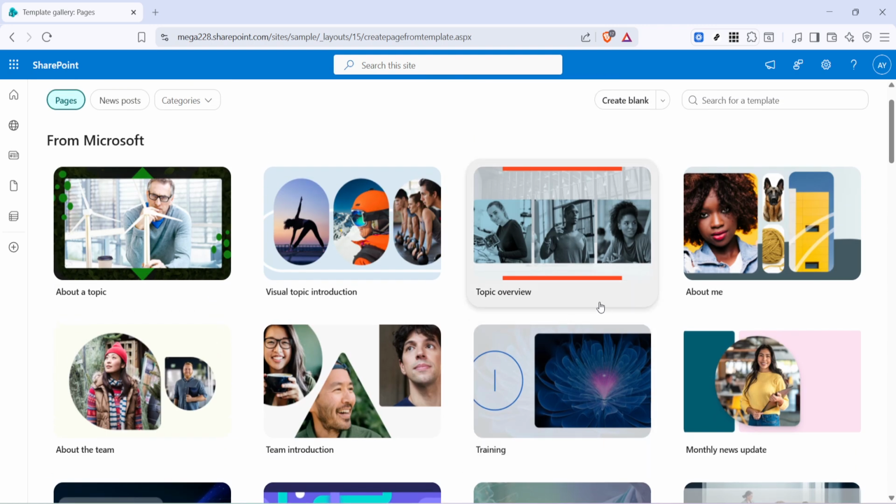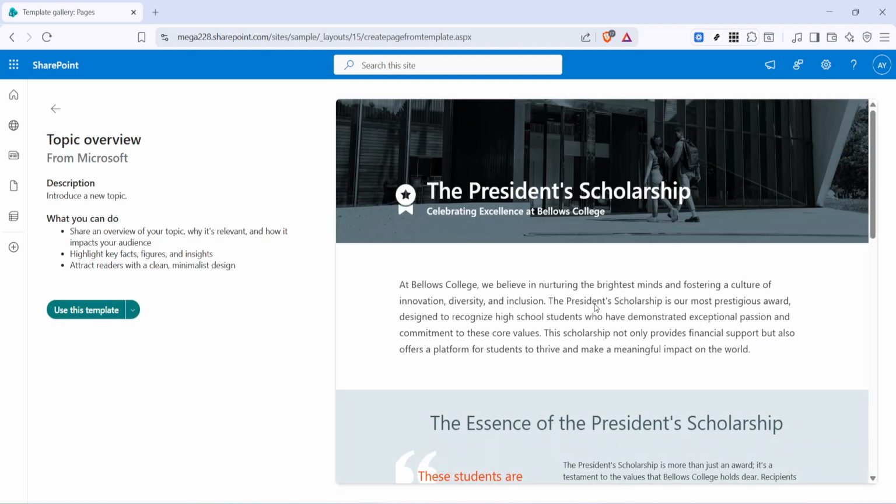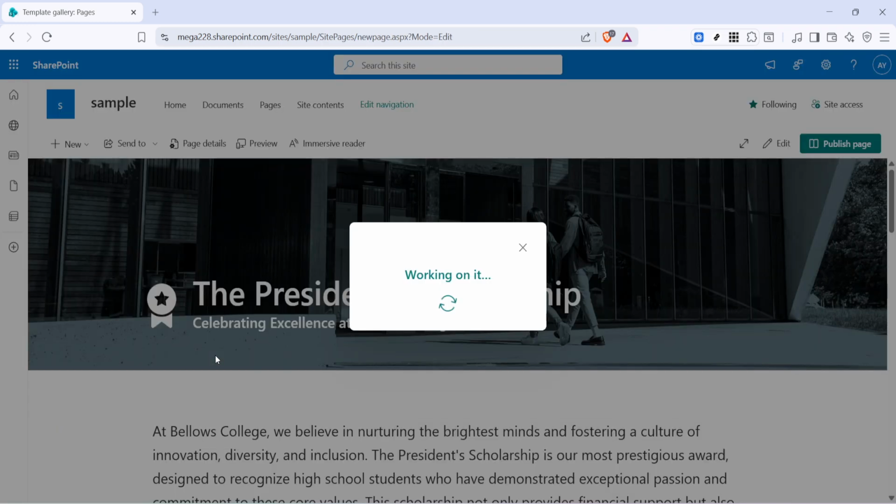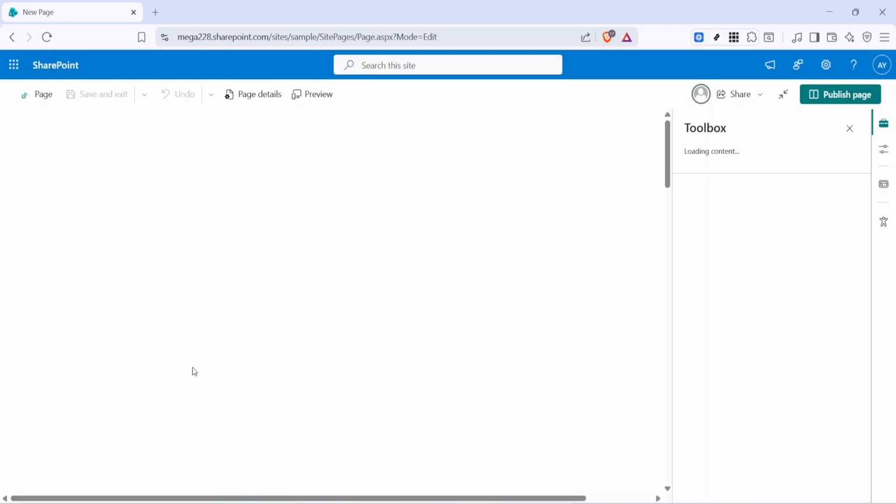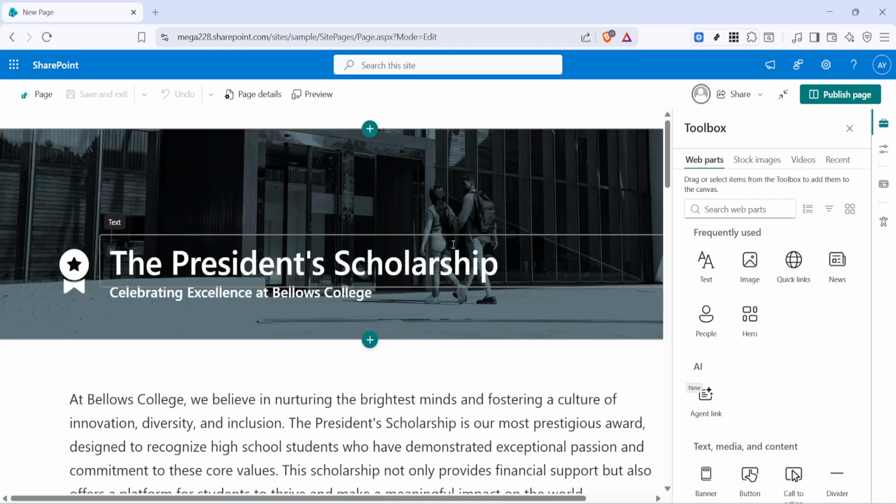Once you've found the template you want to use, click on it to select it. The template will be highlighted when it's selected. Now, click the Create Page button at the bottom of the template area. The page opens in edit mode with all the template's layout, web parts, and sections already in place.